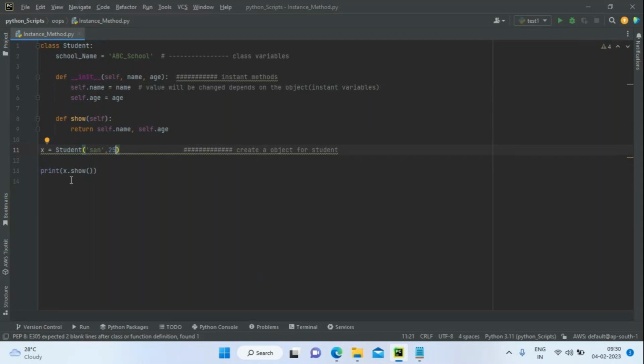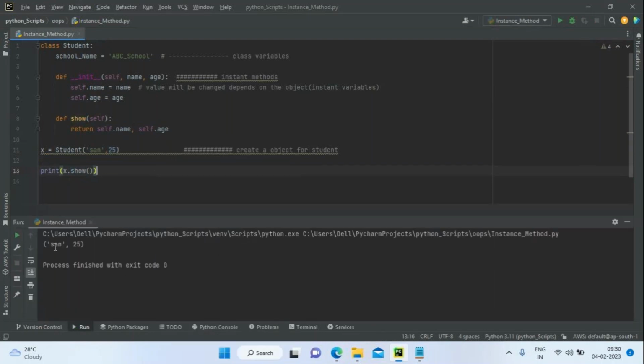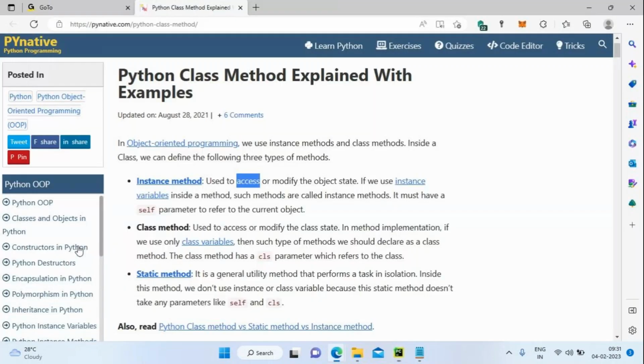Okay, and then I'm going to call this class instance x dot show, because I'm creating the entire object for the student class. Using this pointer, I can access the method x dot show. Now, what will be the result? It's going to print name and age, in the form of a tuple: san, and then age will be 25. This is how you create an instance method.